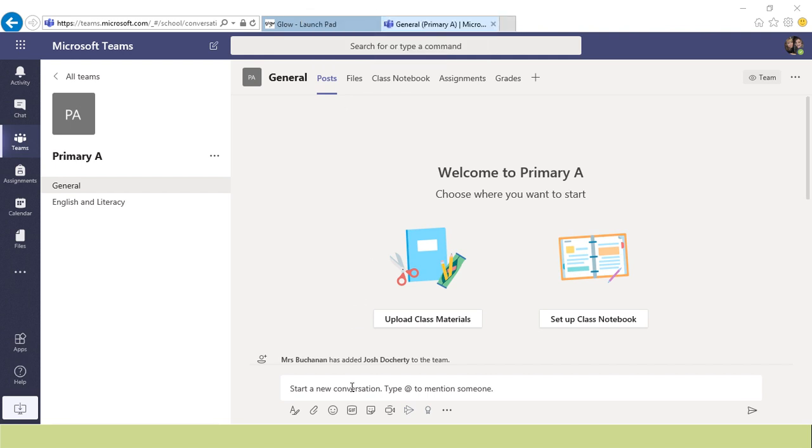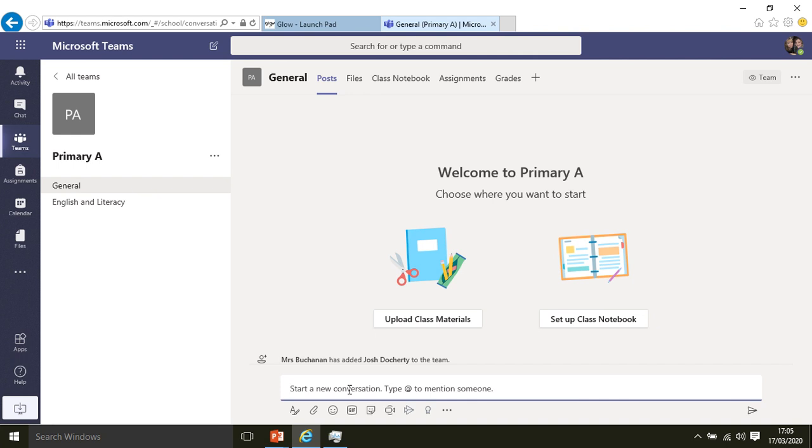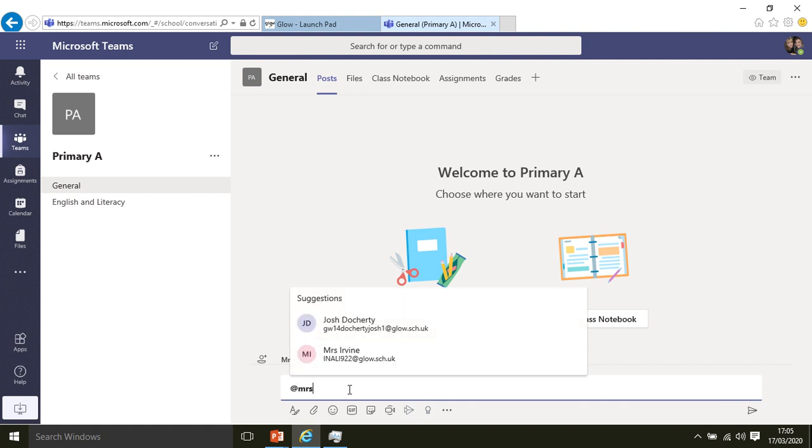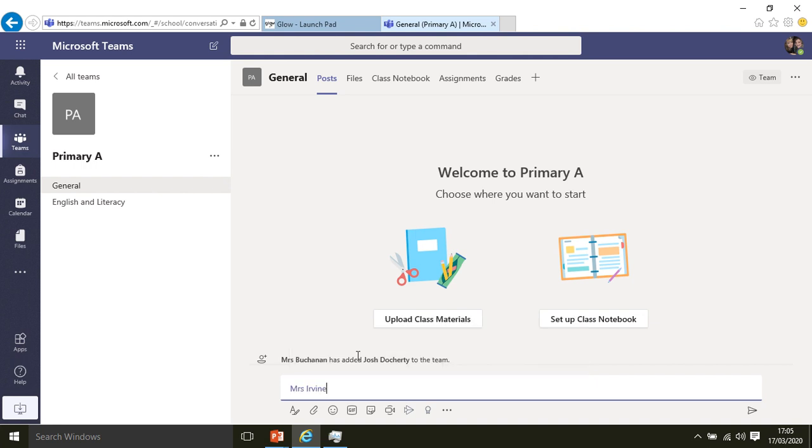So straight away, we can notice that down here we have the opportunity to start a new conversation. This is perfect for pupils to ask you as a class teacher questions, but it is all completely public to this team. So for example, if I was to ask Josh a question, anyone else in the team would be able to see it. So one way to make sure you're directing it at the right person is using your @ sign. So I am just going to ask Mrs. Irvin a question just now.